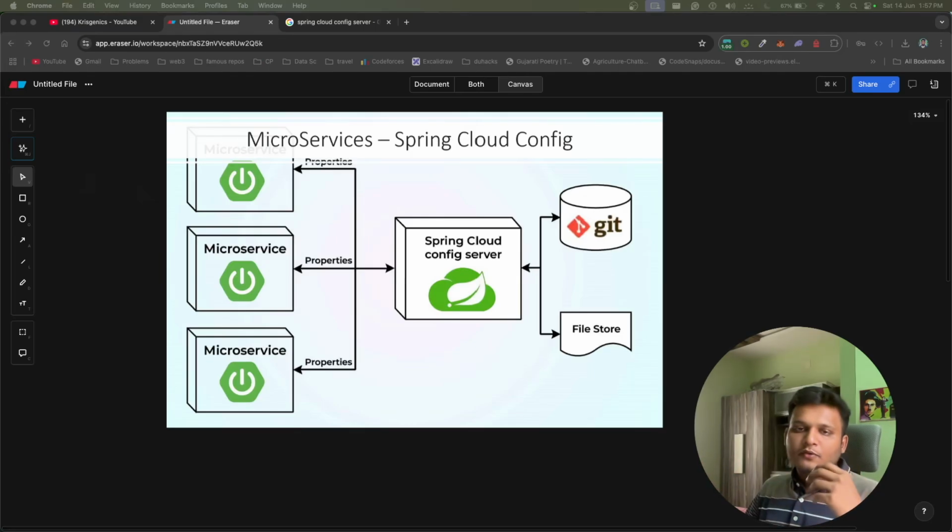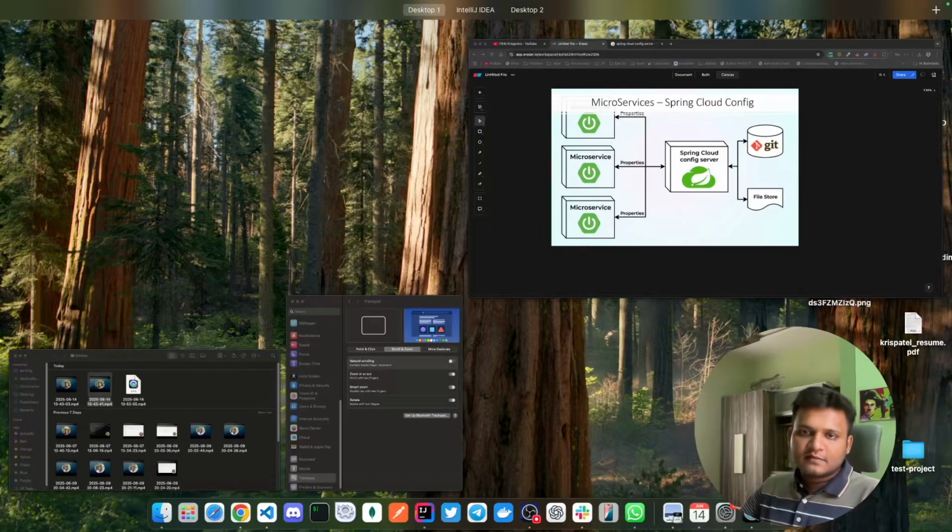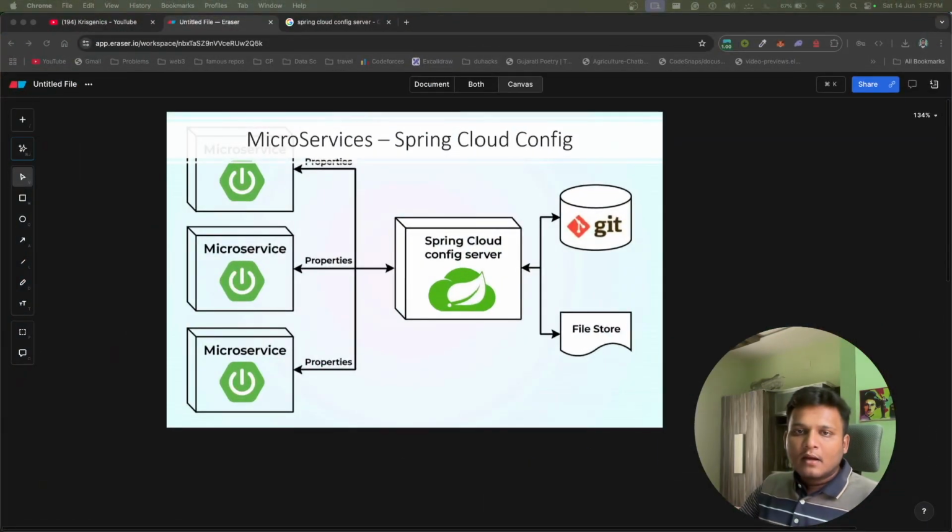So let's understand these things and apply them to our existing code, and write and configure the Spring Cloud Config Server. Let's see all these things in code as well, right?